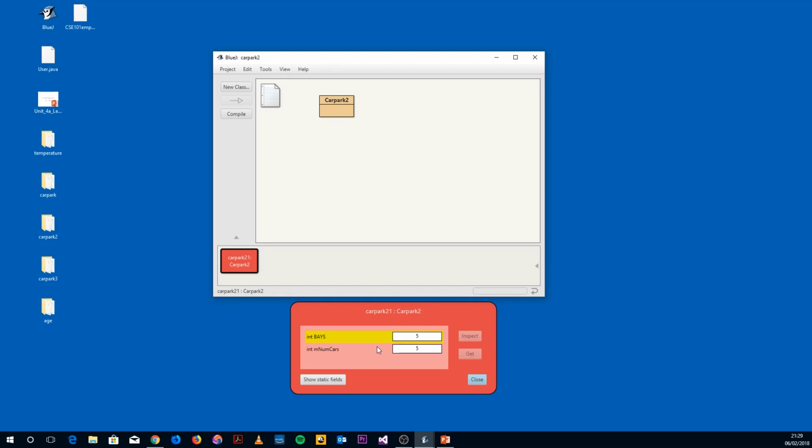In the old version we'd just be allowed to keep adding cars, it would go beyond 5, but remember this version has got our if statements in it, so what we can do is attempt to drive a car in, but it's not changed because the value of cars in the car park is the same as the number of bays, and we can't add any more cars to the car park. So that proves that the if statement that we've used on car in works.